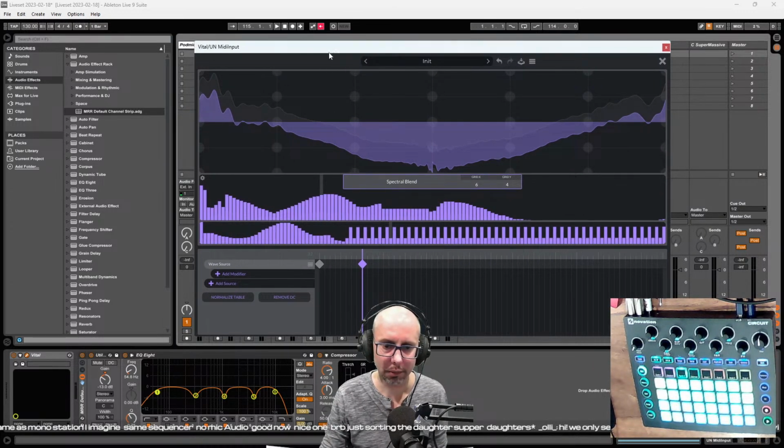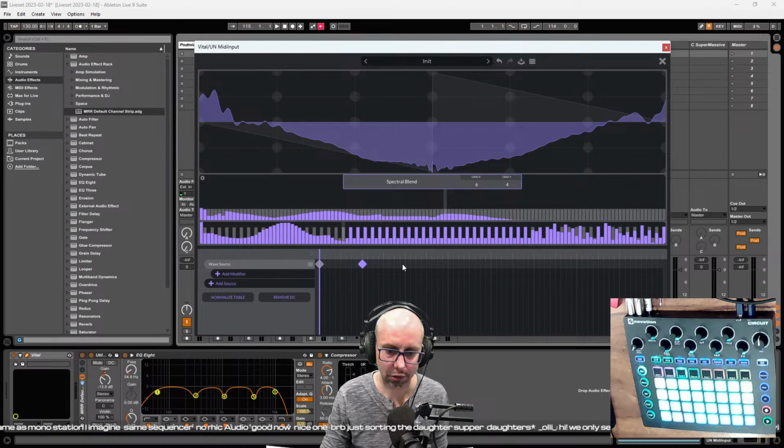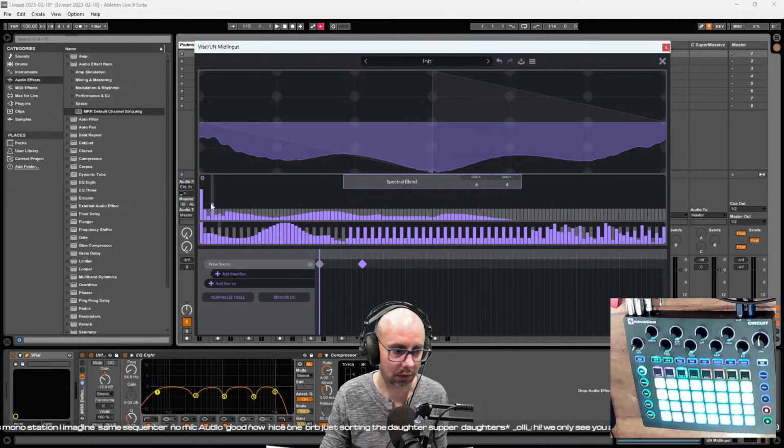Okay, so let me just recap. This is the wavetable editor. On the first frame of the wavetable, I've got just a standard sawtooth. By double clicking, you can add another snapshot of the wave, and then by messing with these are the harmonics and partials.